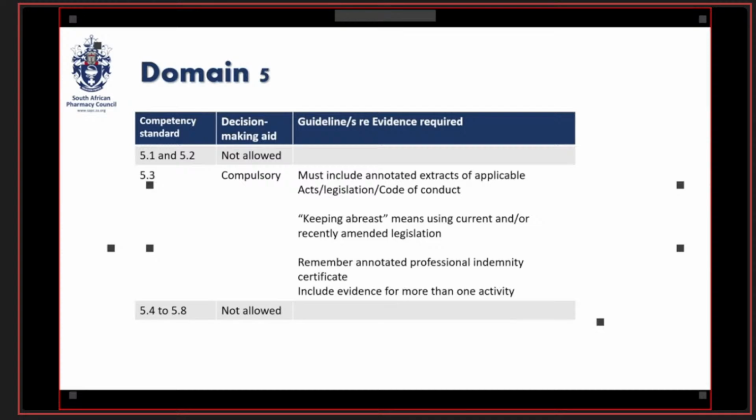Behavioral statement C says that you must keep abreast of legislation changes. It means you must use the most current and the most recently amended legislation. Where will you look for that legislation? You can add that. Remember your annotated professional indemnity certificate.